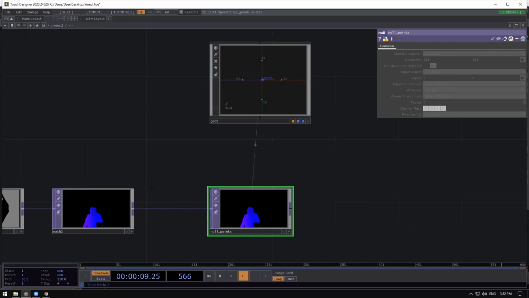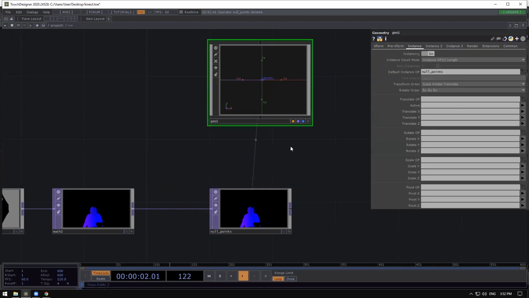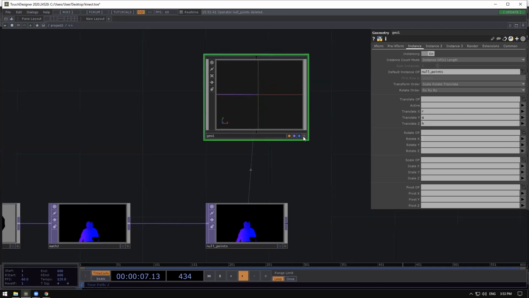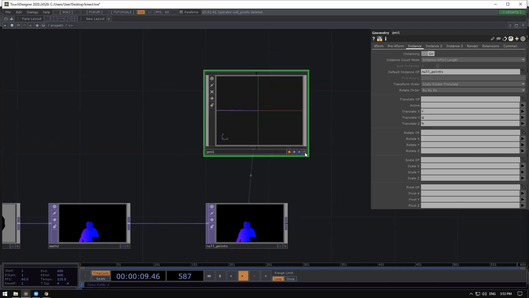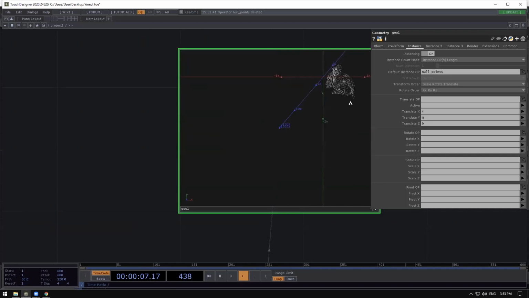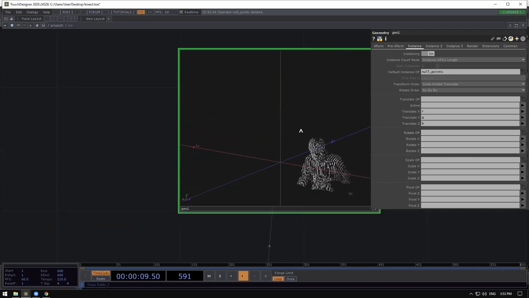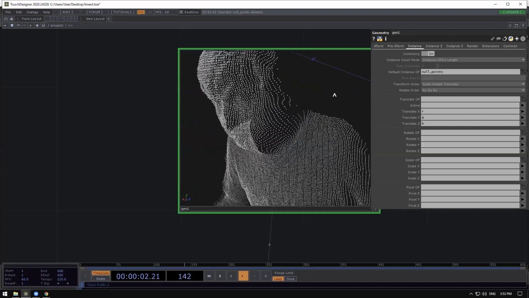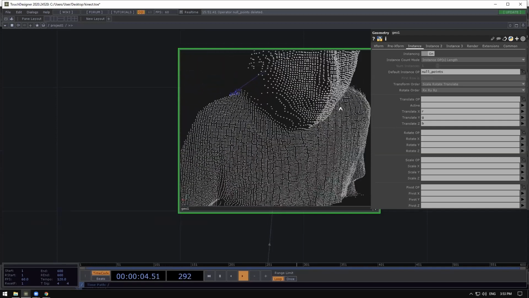Okay, so I'm going to set the null points as the default instance op, and now I'm going to say translate X is the red channel, translate Y is the green channel, and translate Z is the blue channel. Now when I go into my geometry and make the viewer active, we can right click, home all, turn off adaptive homing, and we can see something like this. If we start moving into our view, we should see something like this with some spheres.